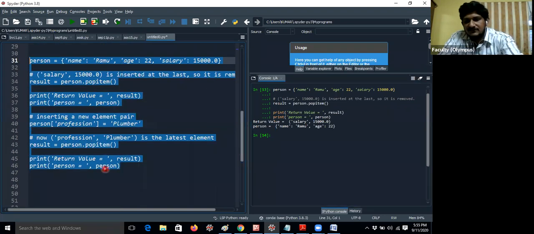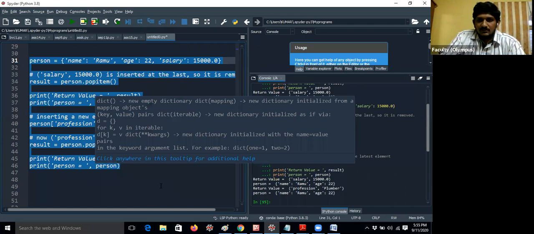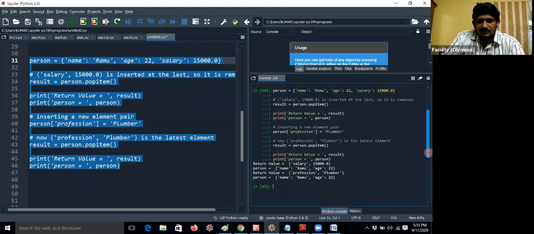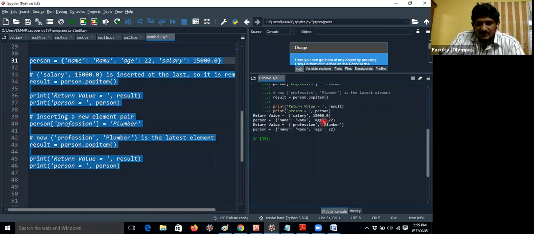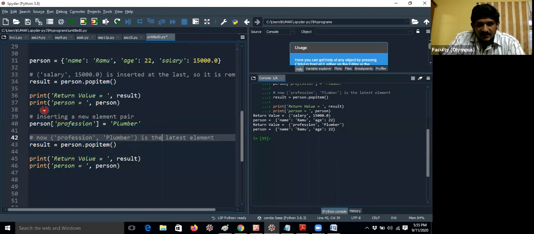These are all just for understanding purposes. Listen carefully, so you can easily clear these two lines already completed. Now here you are giving a person profession equal to plumber. So this item is inserted actually.